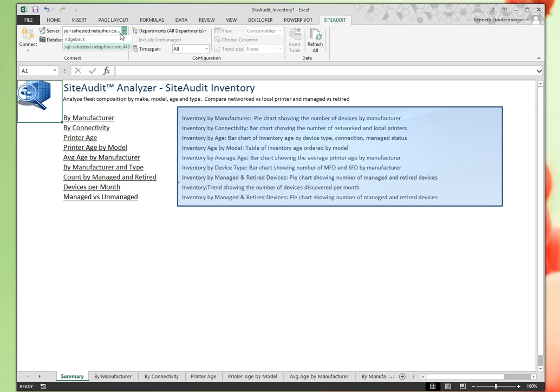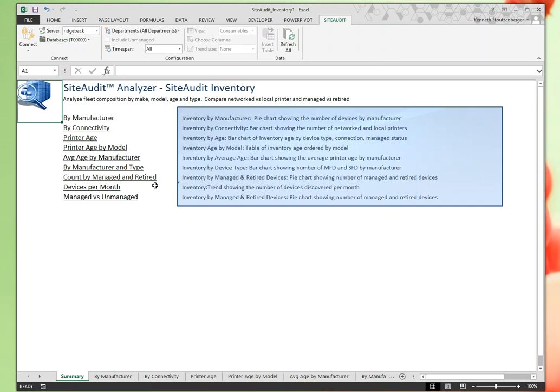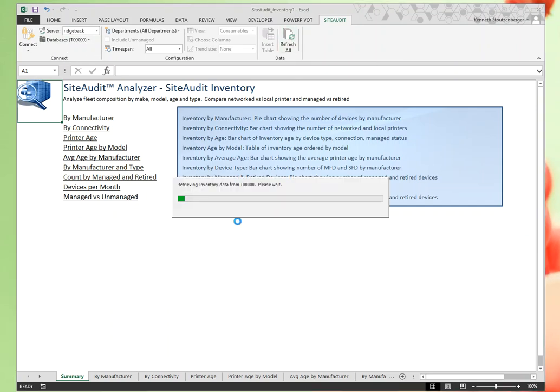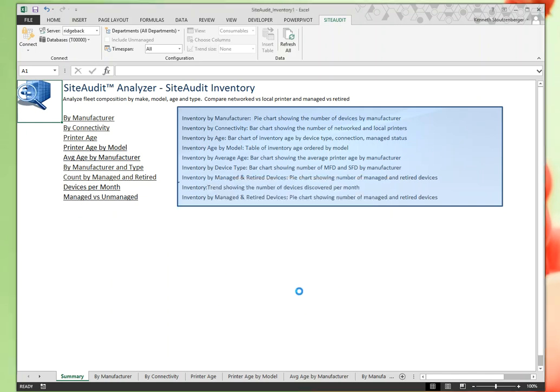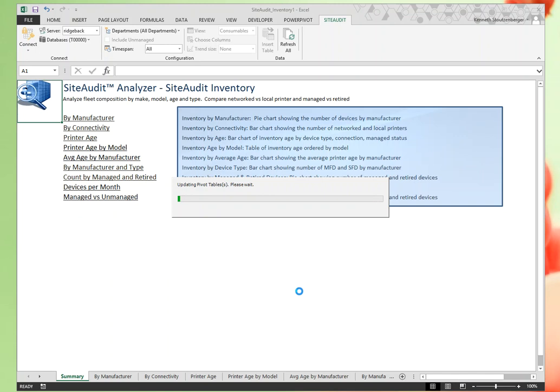Okay, and then again we can go back to our default here. Select Refresh All, and SiteAudit will pull in the data from that database and update all your charts. Okay, so that's how you connect to a database in SiteAudit Analyzer.